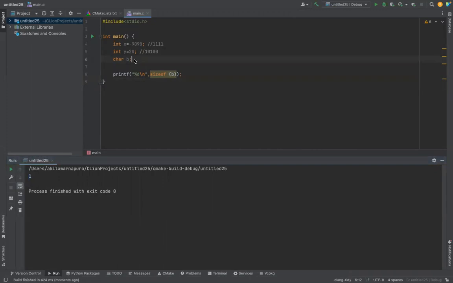Okay, now let's take a different type, float b. Then you can see the output is 4. That means float also takes 32 bits, that means 4 bytes. But I told you double takes double precision. If you use double, it takes 8 bytes.